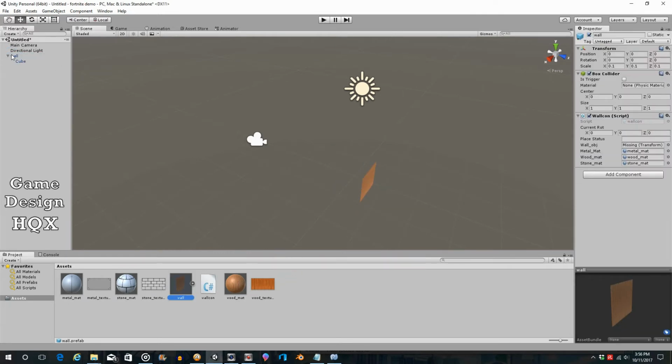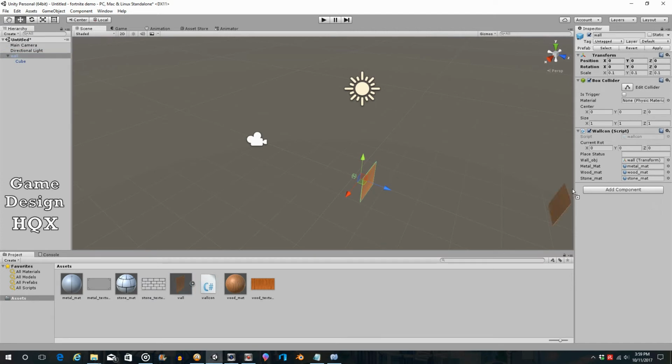And now what we'll do is we'll just delete the wall prefab. Recreate it just by dragging it from here into there. And what we need to do is we just need to link the prefab to itself, as well as linking the prefab to the one that's in the scene.